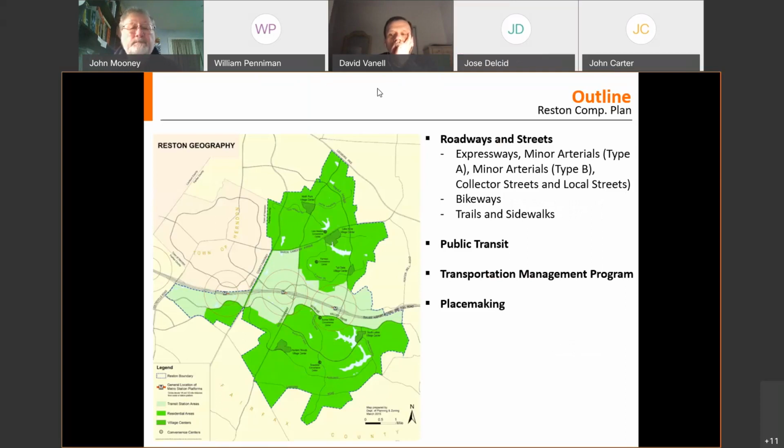Okay. So here's the four sections within the transportation chapter. So we had a presentation by staff, and I took that presentation seriously and organized our facilities, at least the roads and the streets, by the classifications: expressways, minor arterials type A, minor arterials type B, collector streets, and local streets. And then we have bikeways, and we have trails and sidewalks.